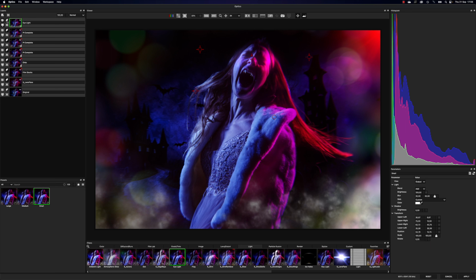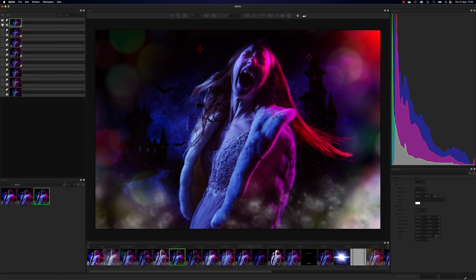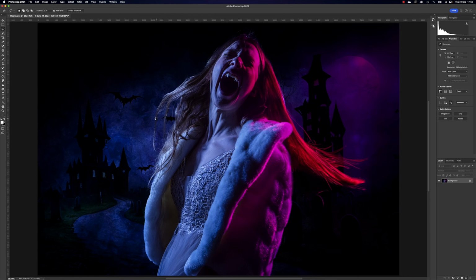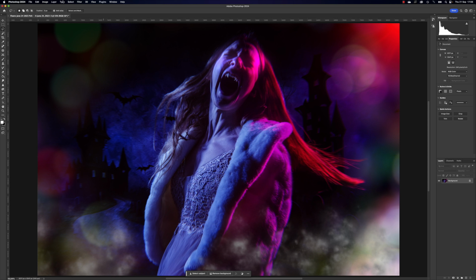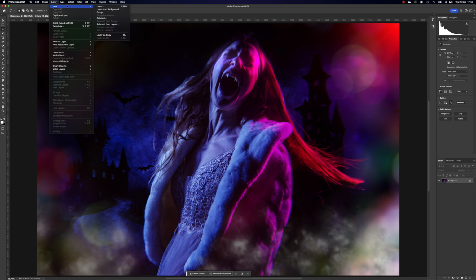And always turn it on and off to check. Yeah, I really like this. Okay, press apply. And now let's finish the image in Photoshop. The first thing I want to do is create a little bit more oomph in the shot. So I'm going to create a new layer.